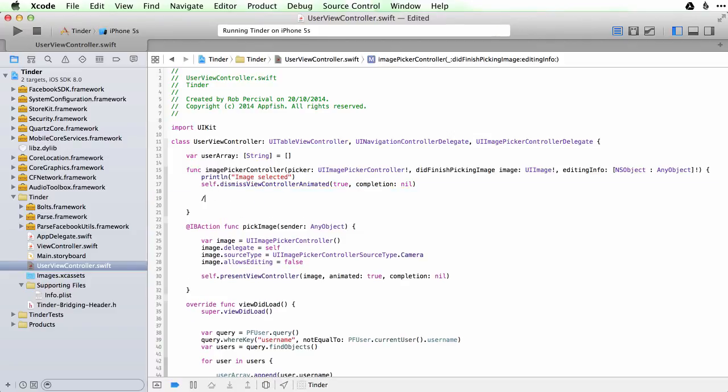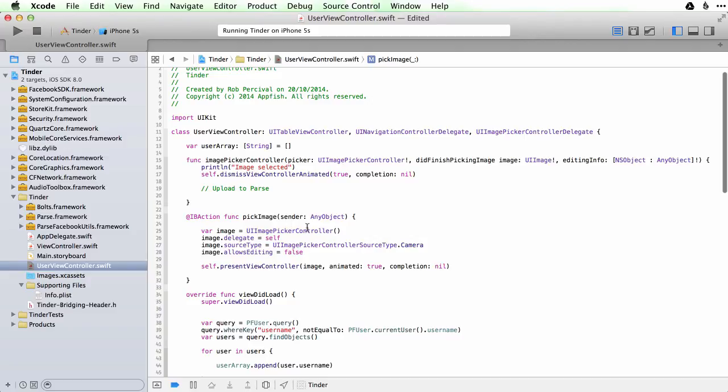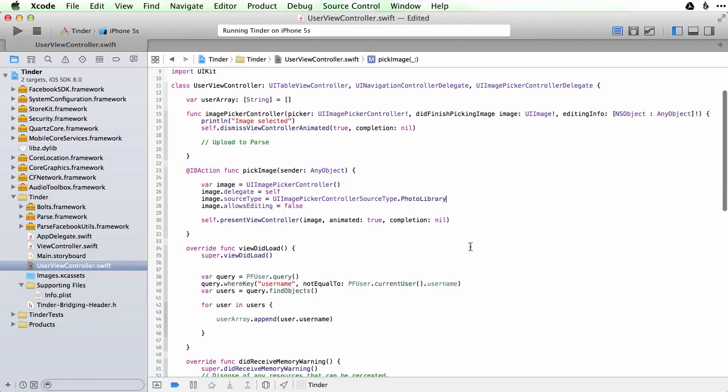This is where we're going to put our upload to Parse code. And then here we can leave most of it as it is. We do want to change camera to photo library because remember we can't use the camera in the simulator. Okay, so now we just need to add a bit of code so that when the user taps on another user on the table, then this pick image function is called.